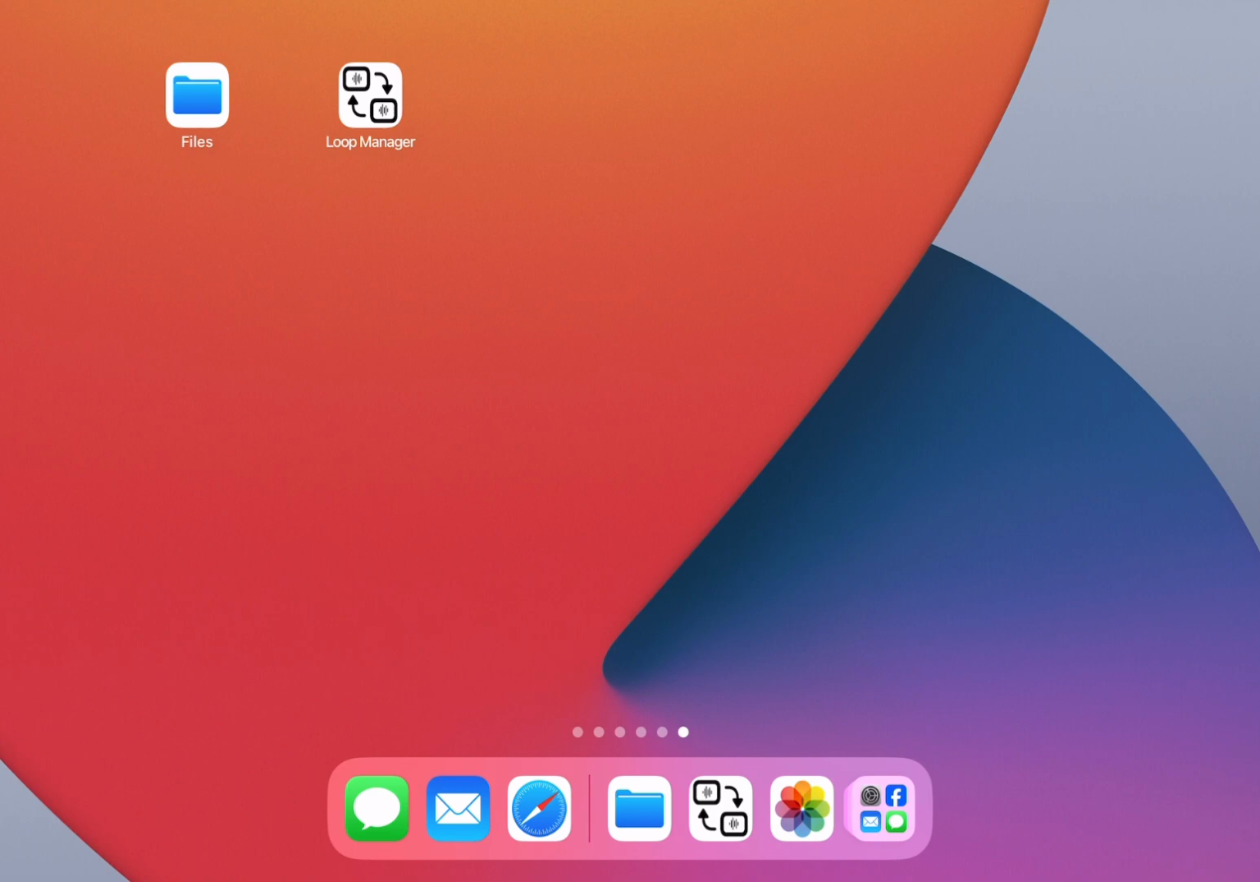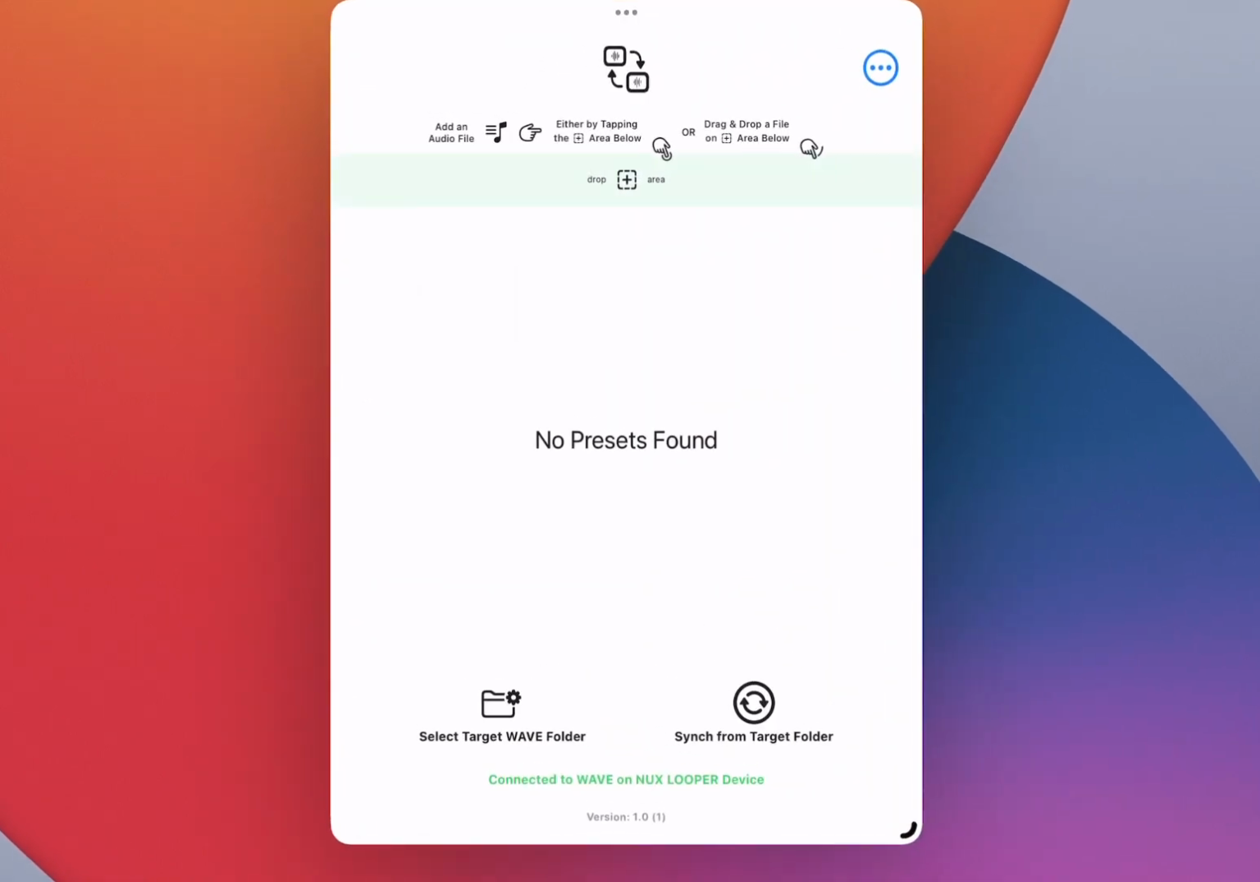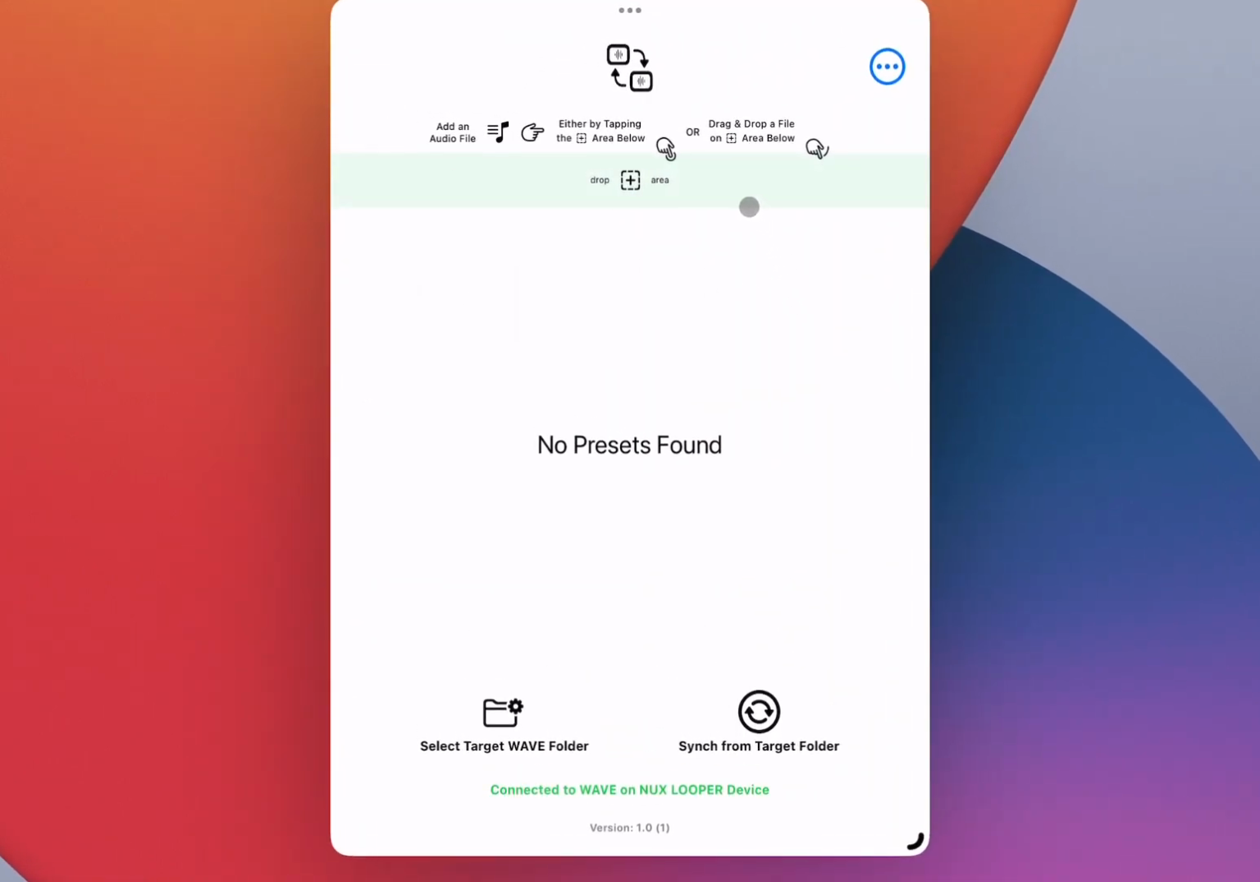So let's do this. The app used to be called Audio Mover. I've changed the name to Loop Manager because the app does a little bit more now, and the name reflects that. So if I open the app, and I'm using a mouse so you get to see where I'm clicking, this is what the app looks like.